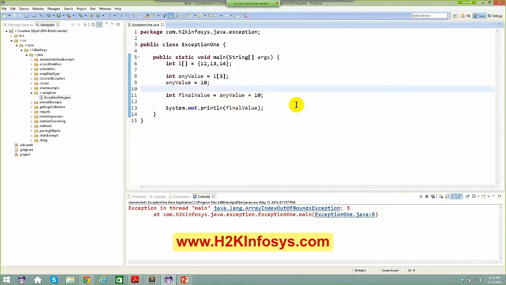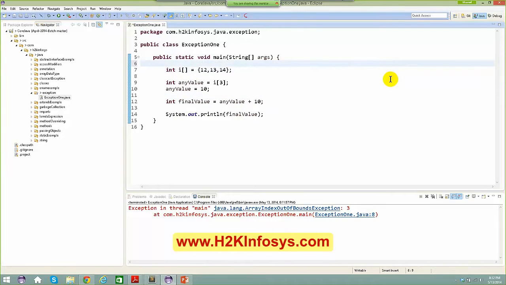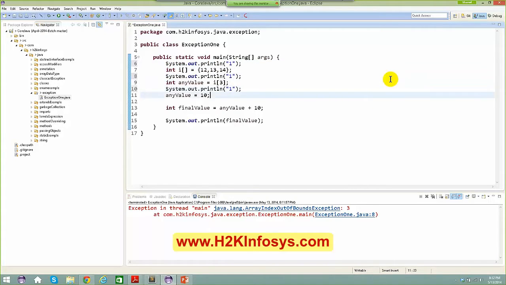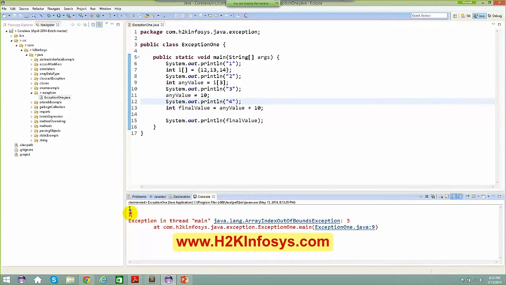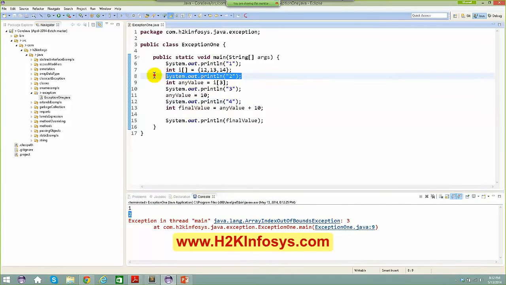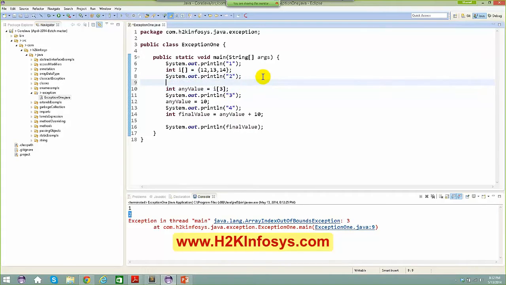If we just put a breakpoint here, or let me just say sysout, this is your 1, this is your 2, this is your 3, this is your 4. Now if I run this, right click, run as Java application, I know this 1 and 2 are getting printed because till this line there are no issues with the code. The only issue happening is during runtime, that is your anyValue, because you're trying to access the third element out here.